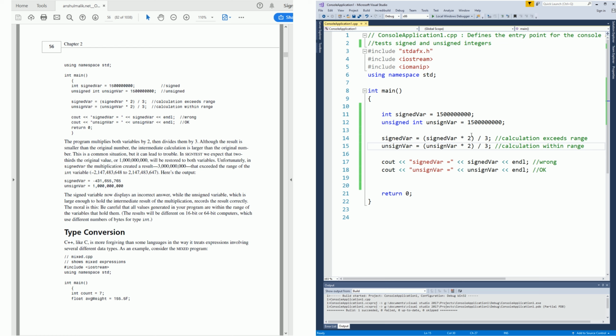So our calculation that was done here, the signed variable threw the calculation out of range, and then our unsigned here kept it in range. So when we're programming and we want to do calculations, if we know that the signed here is going to exceed the range of what we're calculating, then we need to make sure we use an unsigned, so that way we remain accurate.